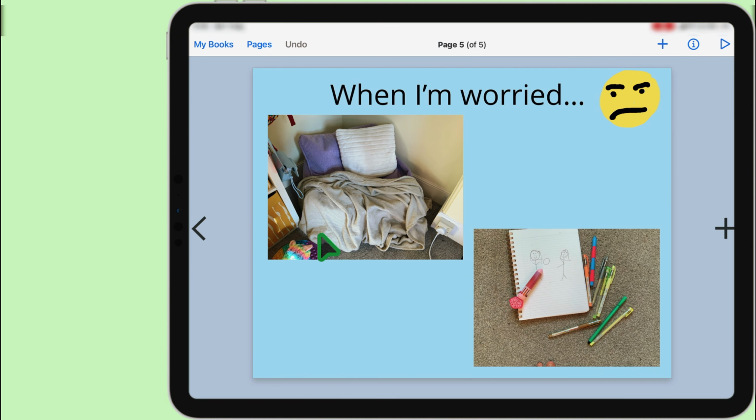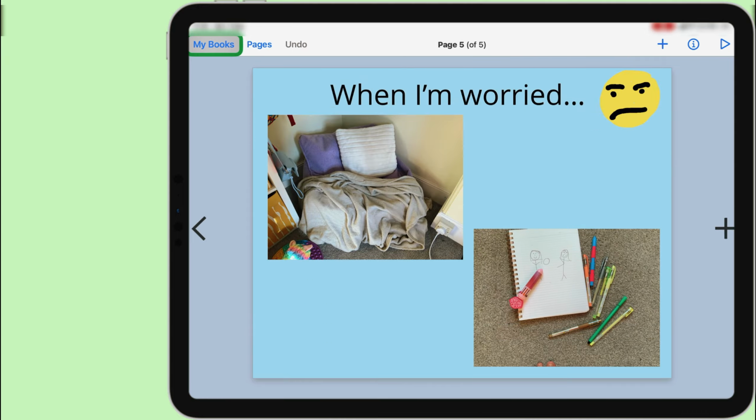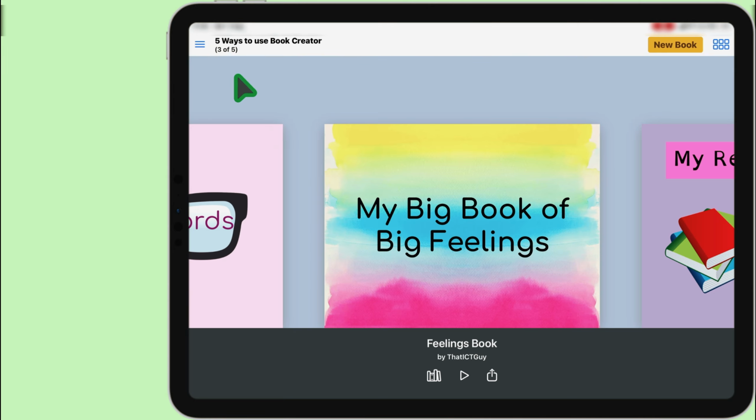Nice little cozy corner there, cuddle corner, drawing out their feelings. And if there's more emotions that are more relevant to the child, you can obviously add more pages in. But it doesn't have to be massive, and there don't need to be loads of options for this sort of thing. But again, that'll be entirely up to you and your situation.